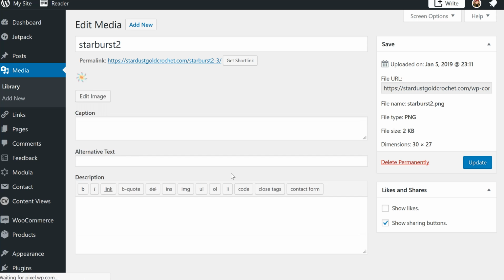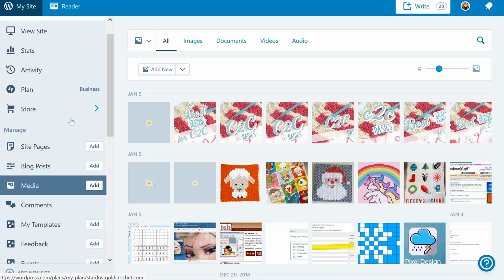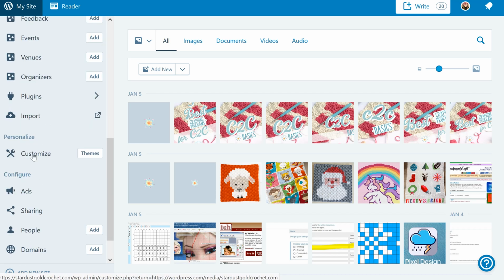Mind you, this is just for WordPress. I'm not really sure how to do this in other. And then here's your URL for your photograph that's on your website. Do Control C, which is a copy. And then you're going to go over to the customize section of your website. So scroll down to here where it says customize.